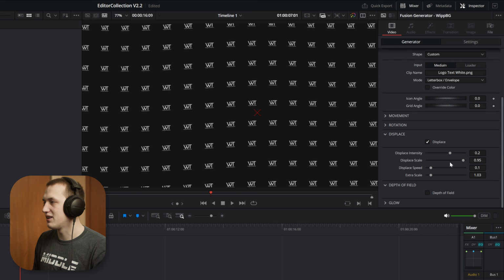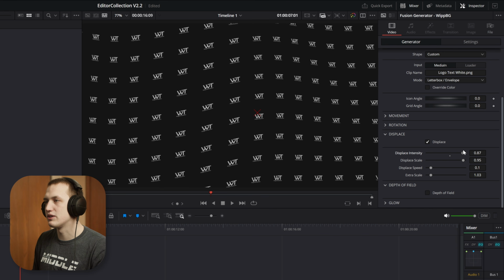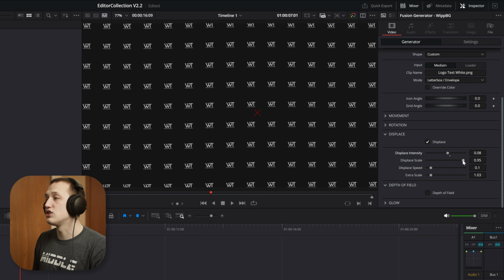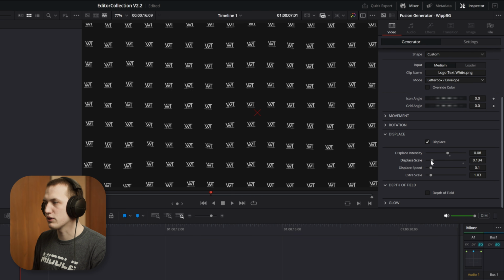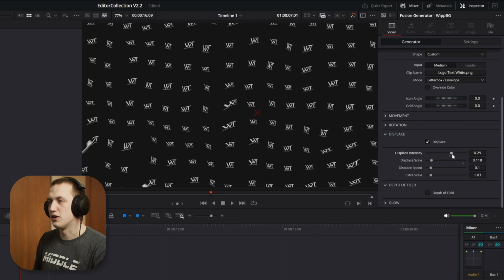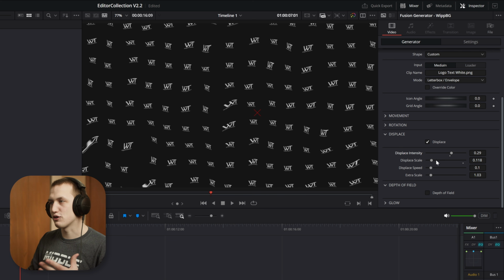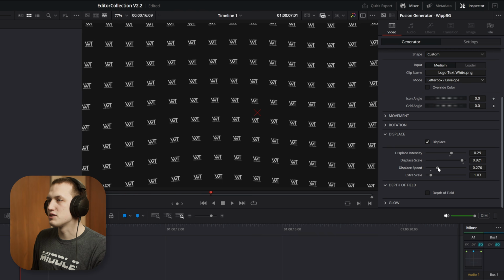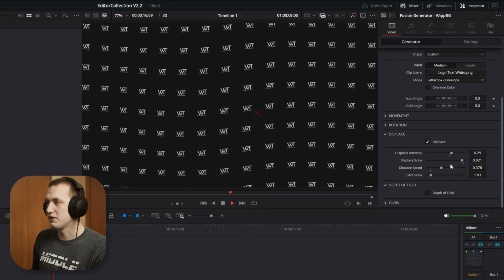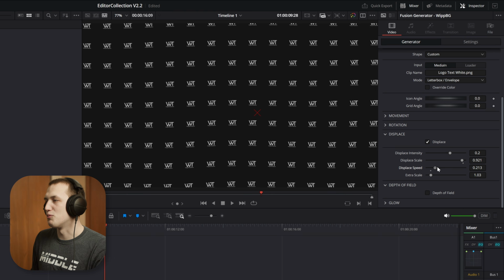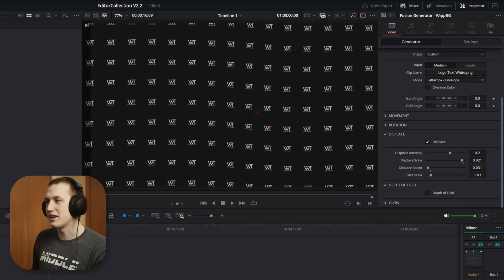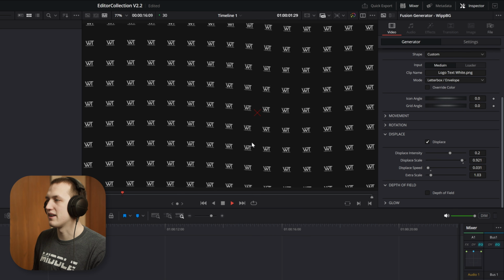And so when I turn this on, we have an intensity, so it changes how much it's actually going to displace. We can change the scale of it. So as I bring this down to a smaller scale, it's going to be distorting little spots in the image rather than the entire image as a whole. Finally, we have the display speed. So if you want this to be going really fast, you can crank that up, or really slow, which is what I prefer. I just like a really subtle movement going on in the background.